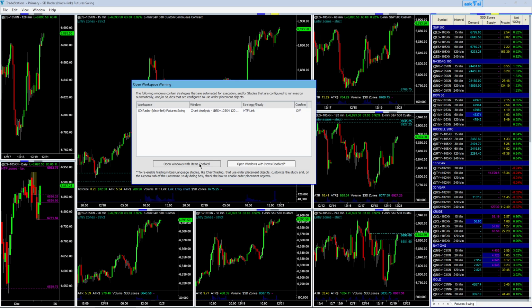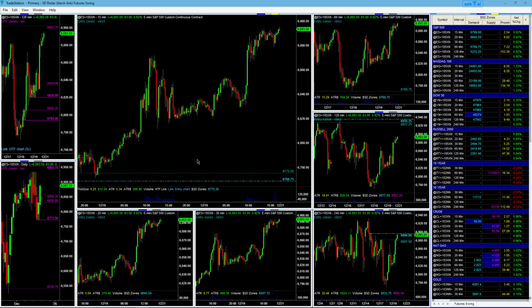So we say open windows with items enabled, and that will then finally open high time frame link in this high time frame chart, which is what triggered it. Now, if you did not have this enabled in here, if that was turned off, you wouldn't get that error. All right, I hope that makes sense, as unfortunate as it is.